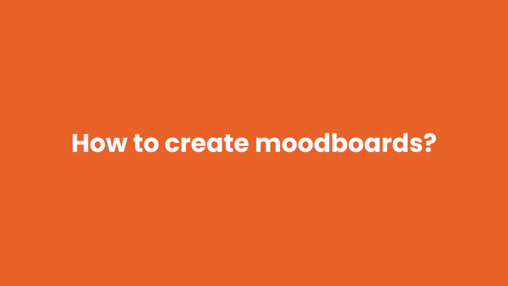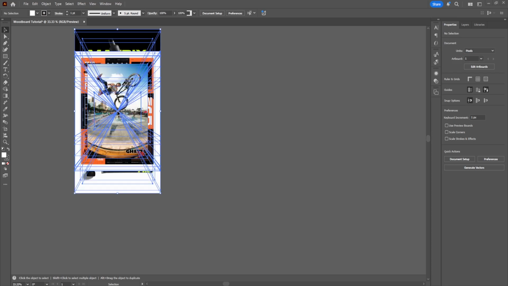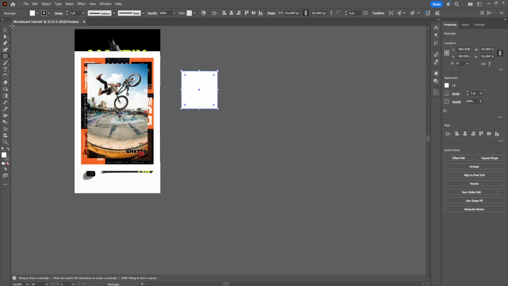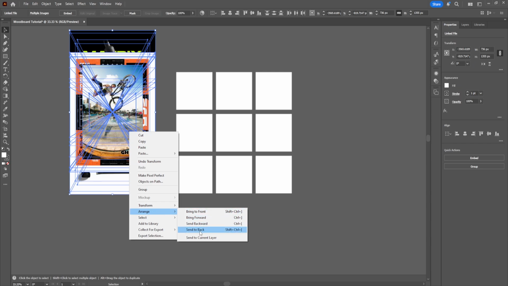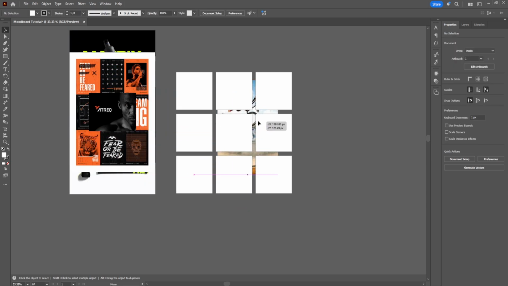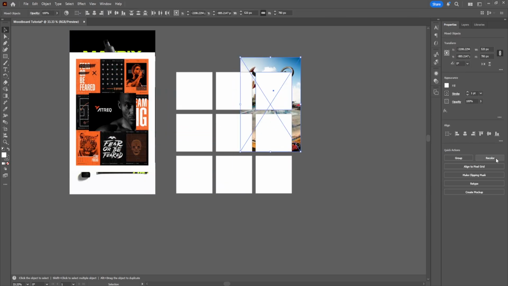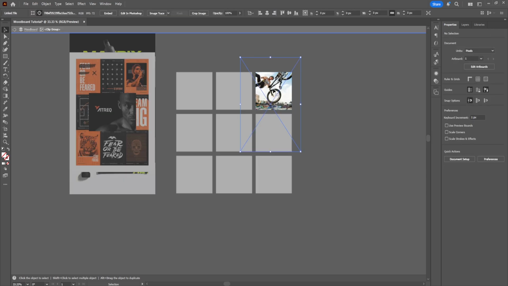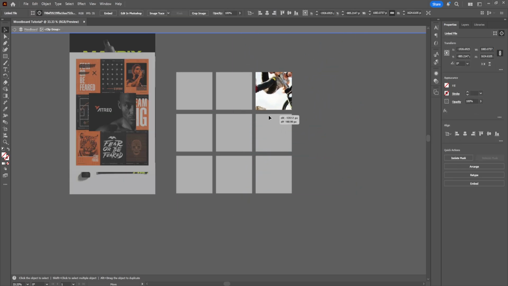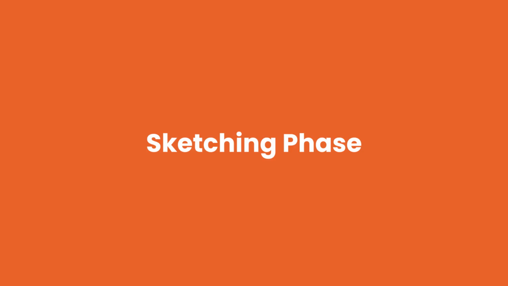If you don't know how to create mood boards, let me quickly show you. You want to import all your photos into Adobe Illustrator, then make whatever shapes you prefer for your mood board. Then you want to make sure that the images are underneath those shapes. Once that's done, highlight the shape and the image and then click on Create Clipping Mask. Let's say you want to play with the image inside the shape, you can just double click and it'll allow you to edit the image without moving the squares.